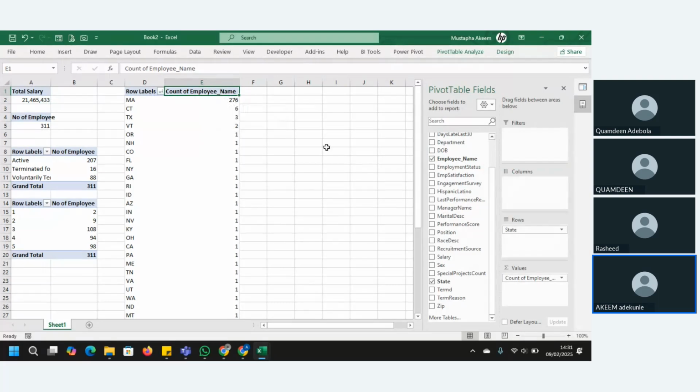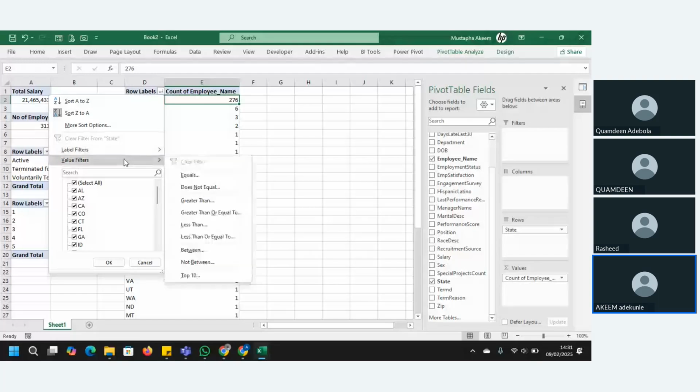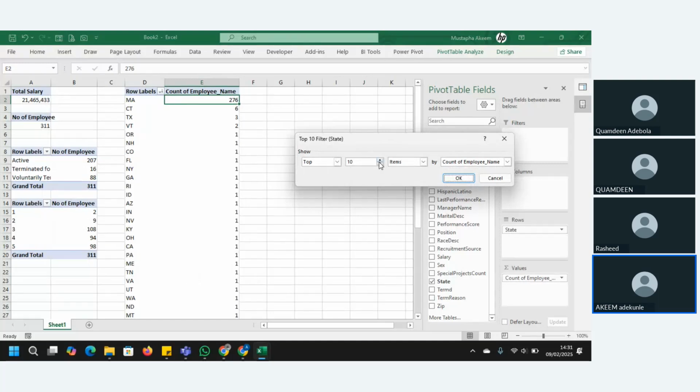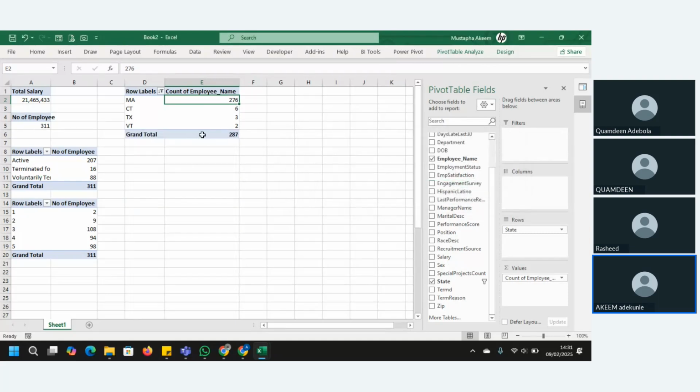Okay, instead of having this long list, we can just pick the top 5 cities. While we have other ones, we can pick the top 4, because if we pick top 5, all of them are one. So let's pick the top 4 cities. I can come and say filter, add filter, top 10. But what we need is top 4, right? Top 4 by what? By count of employee. Yes. Okay, just top 4 is okay.